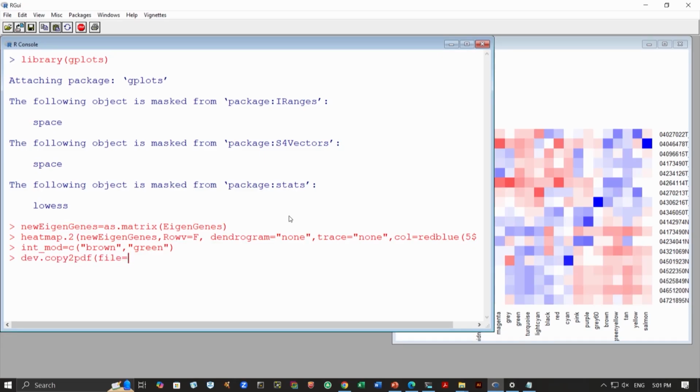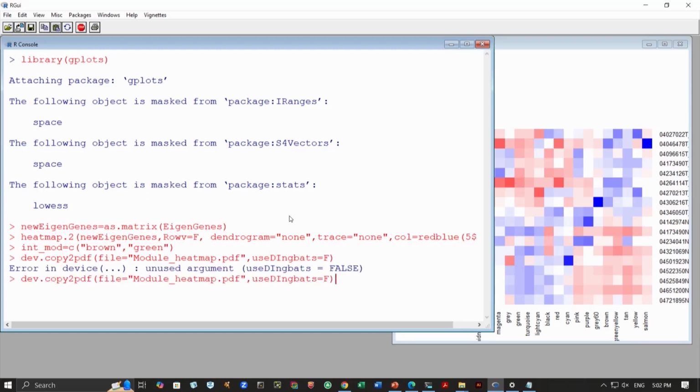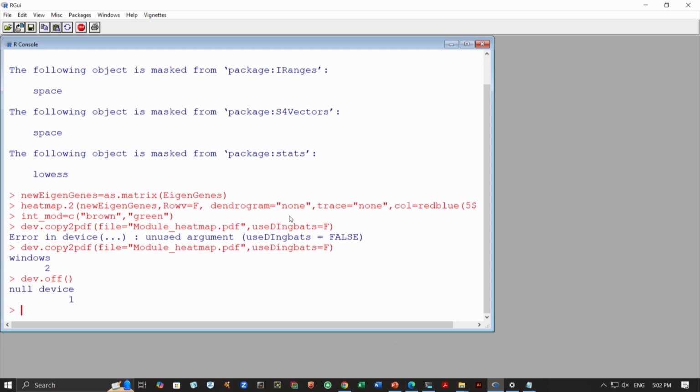Sorry, file equals to the usual function, right, and okay, there is a spelling issue. Okay. All right. So, we have saved this.